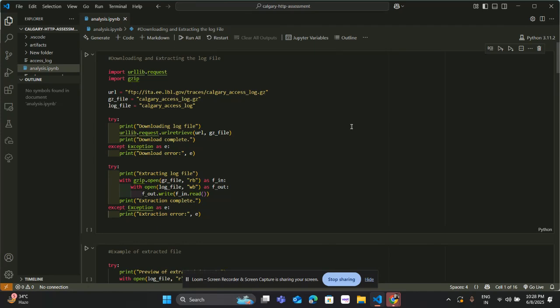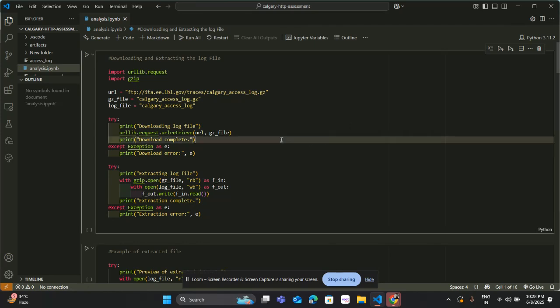Let's get started. First, we begin by importing two Python modules like urllib.request to download files from the internet and gzip to extract compressed files. We are downloading a web server log file from a public FTP server and saving it as a .gz file. Then we decompress it to a plain text file.